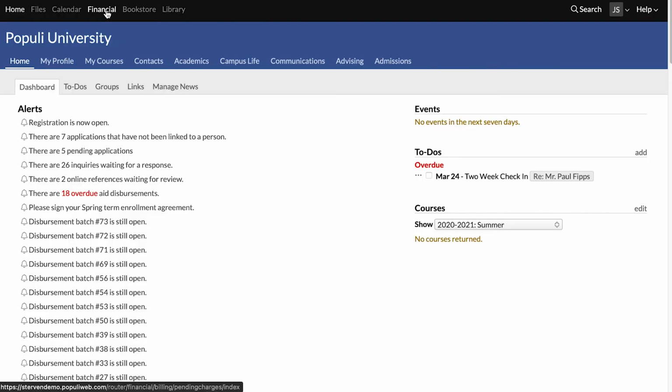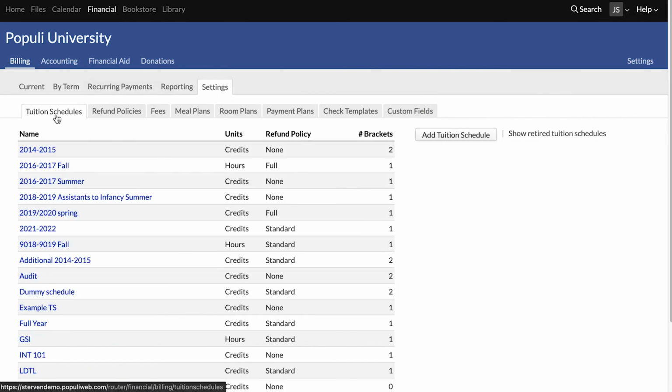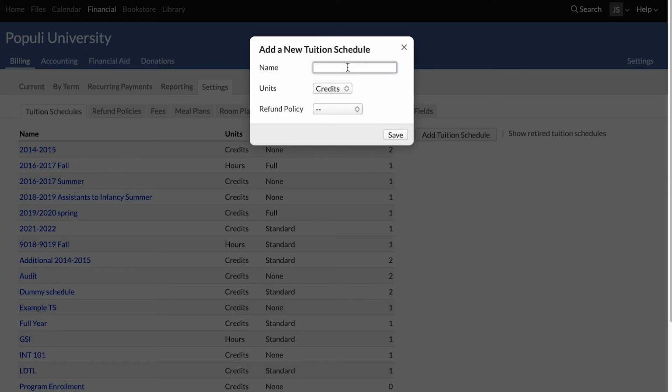So to do this, you'll click on Financial at the very top, then you'll go into Billing, and then into Settings, and then into your Tuition Schedule tab there. And over to the right there, you're going to click on the Add Tuition Schedule button. That's going to give you the opportunity to set a few things about that. Really, you're just setting the name and the units. That's if you're going to trigger based off of credits or hours, and then the refund policy.